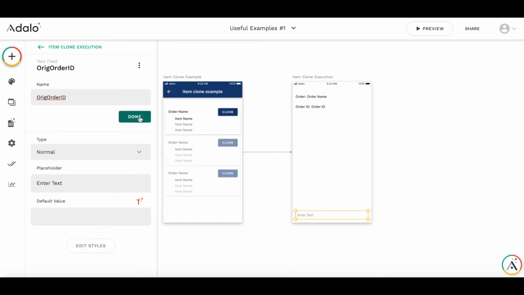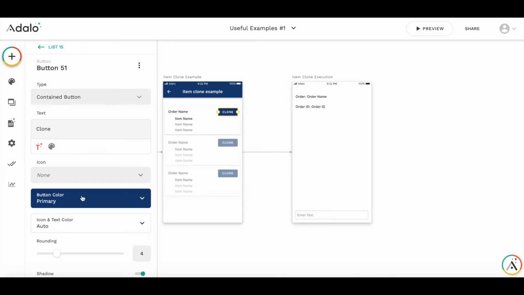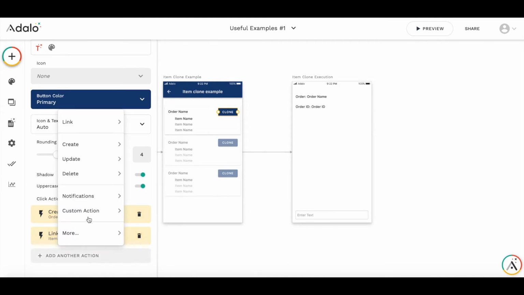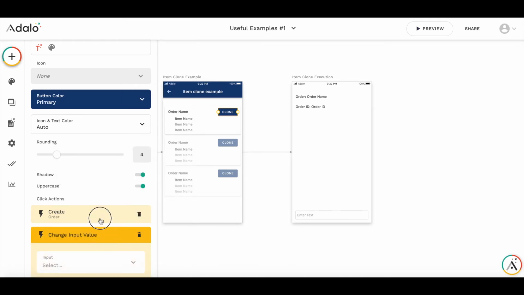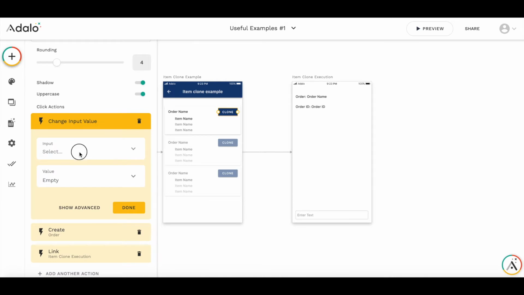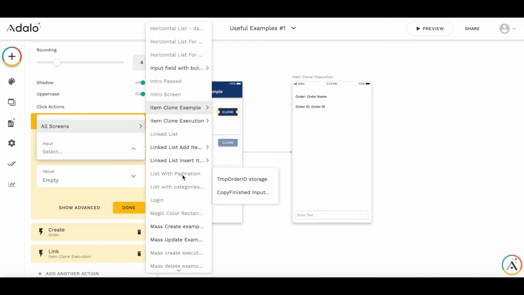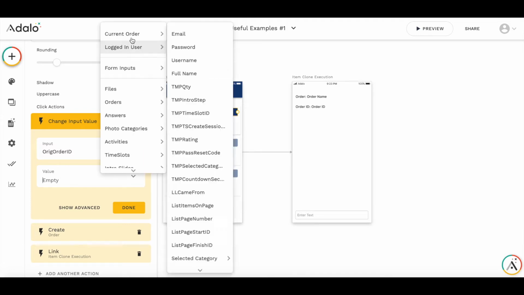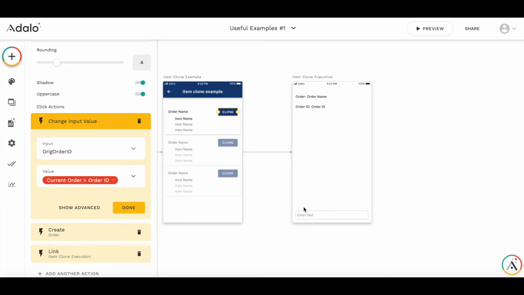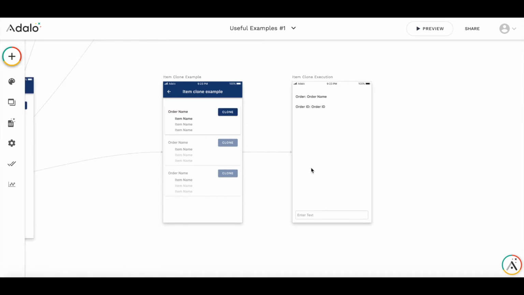original order ID, and by pressing clone I also, before linking to the screen, I will change input value. At first I will change input value, and the input I will take from item clone execution screen, and I put the value of the order which I have here, so which is current order ID. So in this input, the order ID of this order will be stored. And then I create a new order and pass the data to this item clone execution screen.